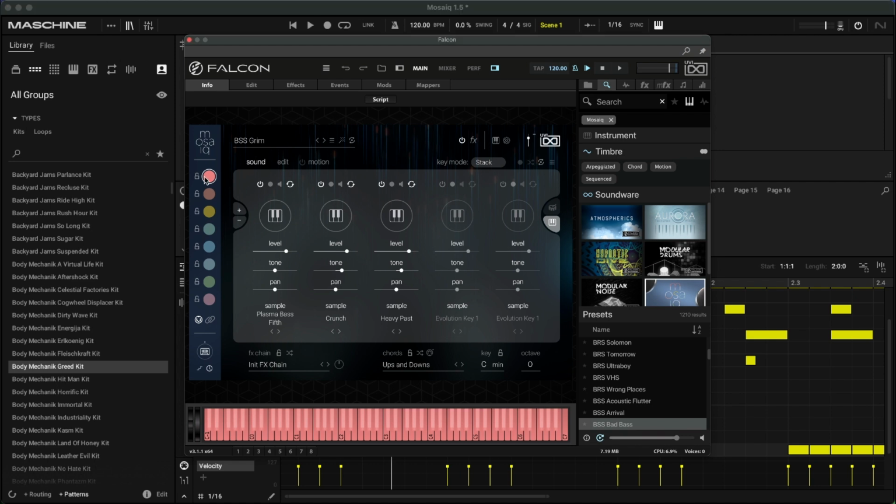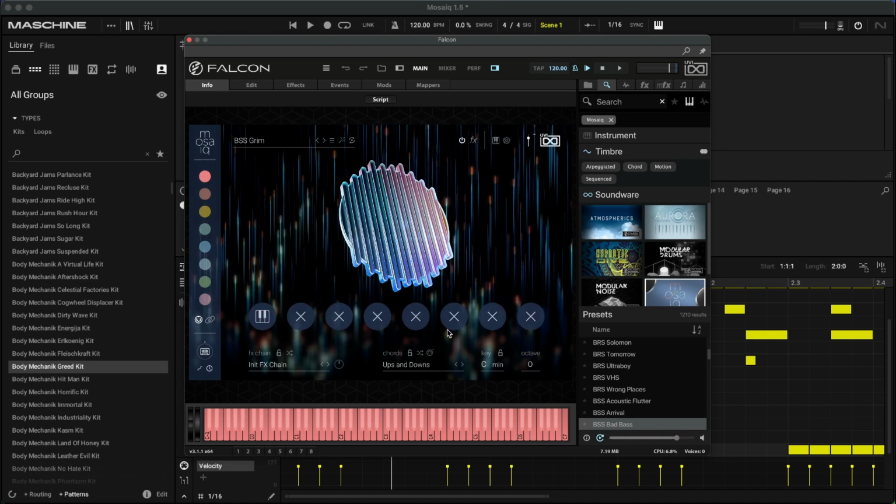So you're no longer confined to the preset chords inside of Mosaiq. You can play them across the entire keyboard, which is a big deal. I know a lot of people had this as a criticism for Mosaiq version 1, so it's nice to see that they've listened and they've added that to Mosaiq 1.5.